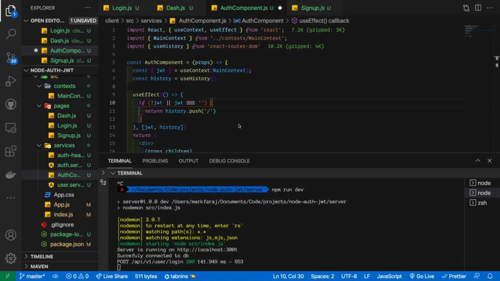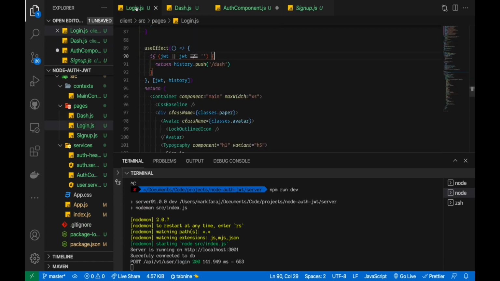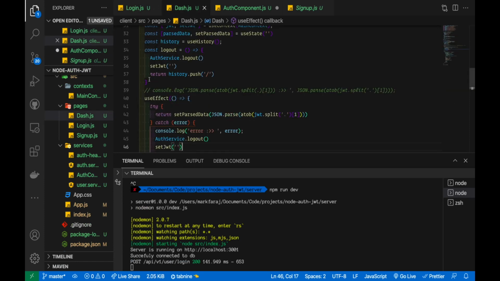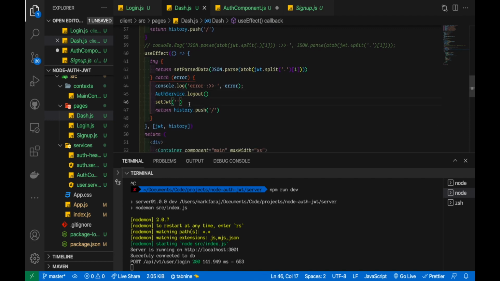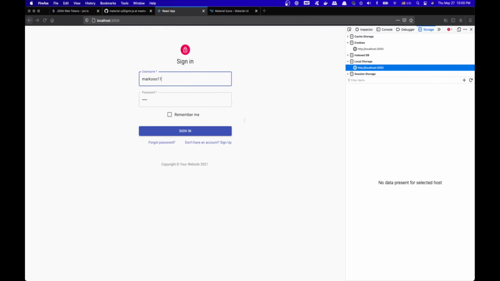All right, so I'm not gonna lie, it took me a while to figure it out. Basically, the error was going back and forth between the dash and the login. As you can see here, I tried to use auth service logout, because I don't have to say localStorage token removeItem. So I just used auth service in here, but then it hit me. Set JWT. If there is an error, I need to just set that JWT back to an empty string. And that actually fixed it. It took me a while.